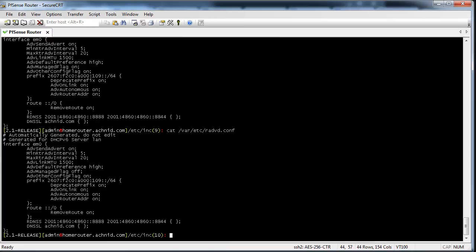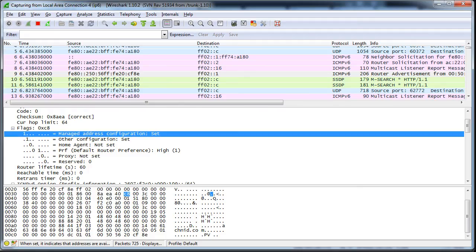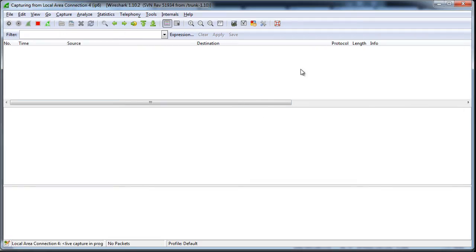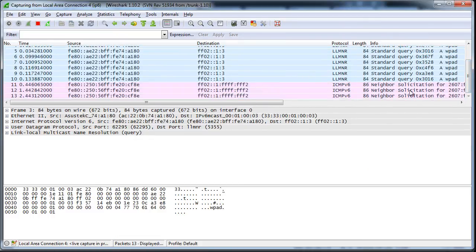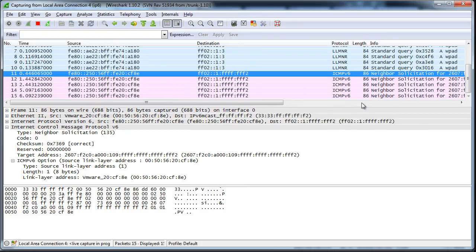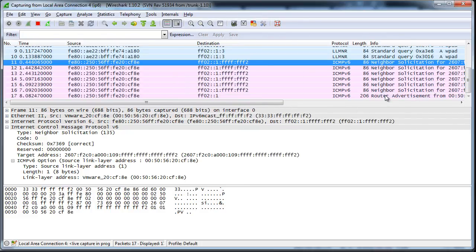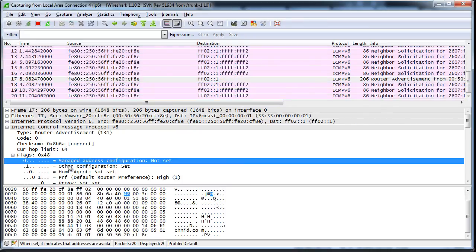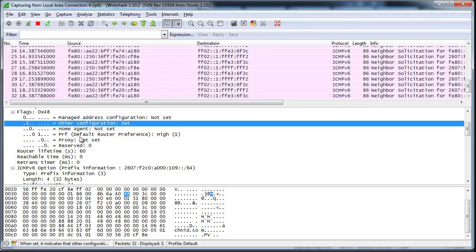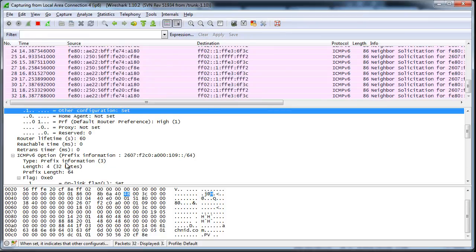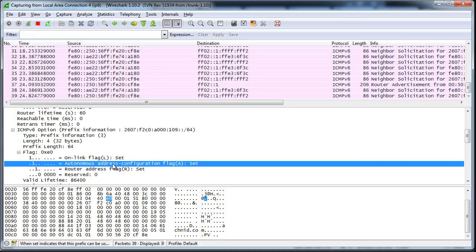Now let's check out Wireshark and refresh it again and see what is being advertised. Solicitation. Let's wait for a neighbor router advertisement. There, this is perfect. This is exactly the way we want it. Managed address configuration not set, off, other configurations set, and autonomous address configuration, basically autoconfigure yourself, and that flag is set also.